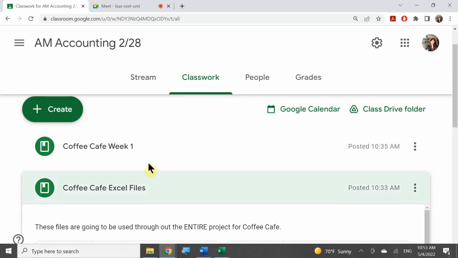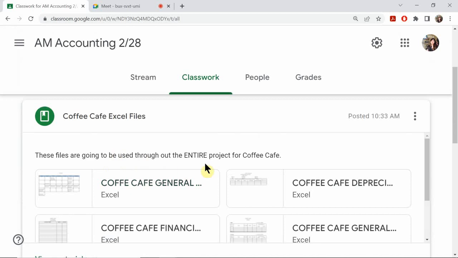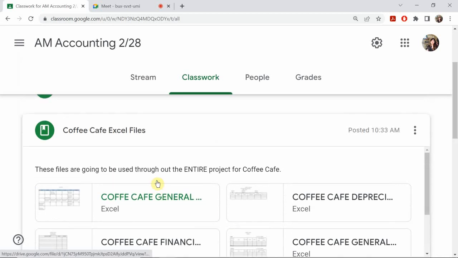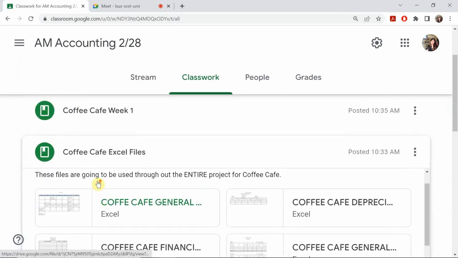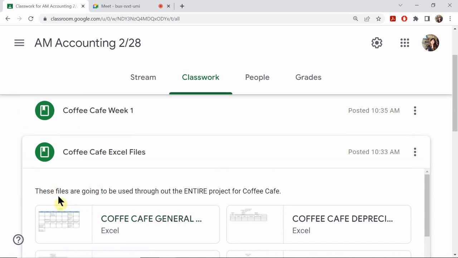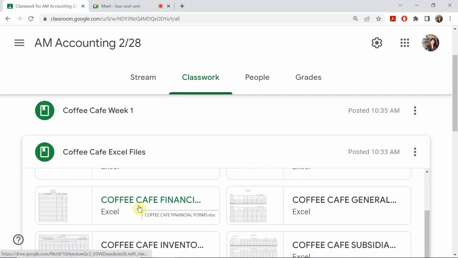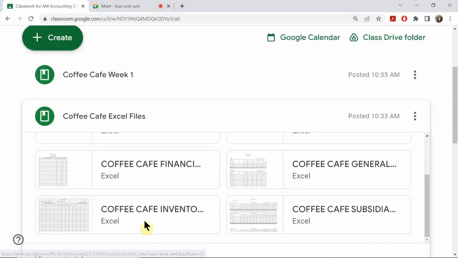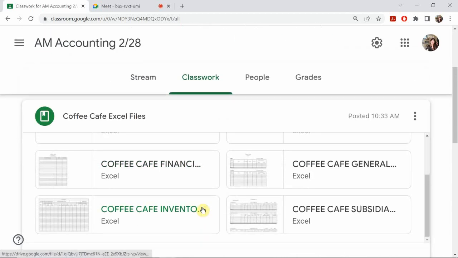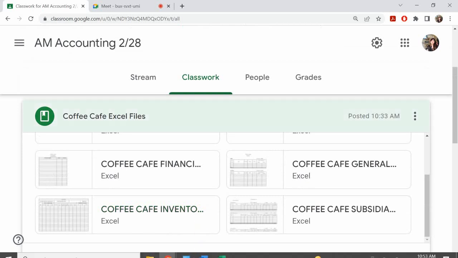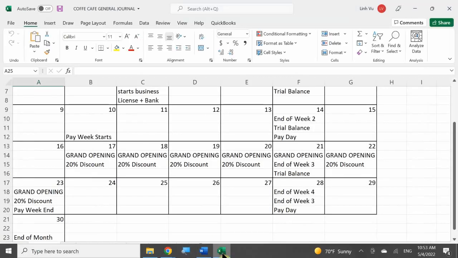If you are familiar with Excel, then here are the Excel files. What I mentioned, if you actually click on the Excel files, is that these files are going to be used throughout the entire project. So you only need to open up these files, and that's it for the rest of the 5 weeks that we're doing this project. That is only if you're very comfortable using Excel. Here, I'll give you an example of what each Excel sheet will have.